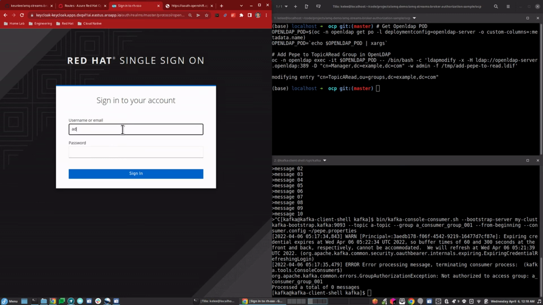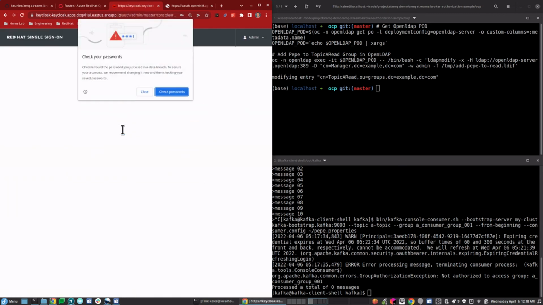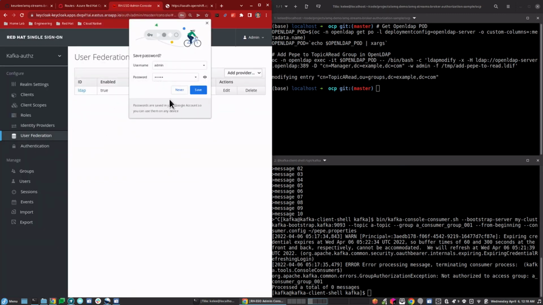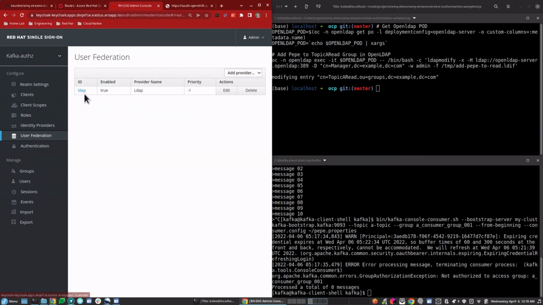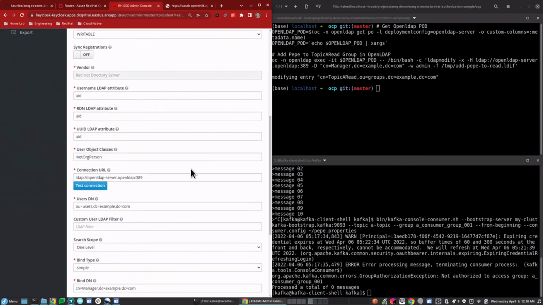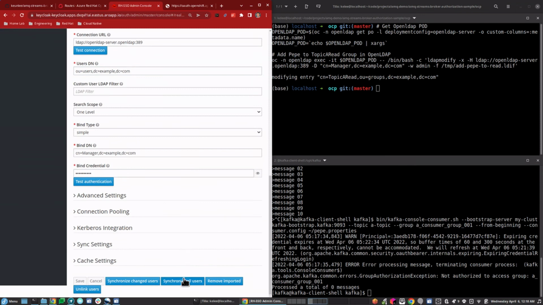Looks like we'll need to sign in one more time. Let's go under user federation and click on LDAP. Let's scroll all the way down, and what we're going to do is click on synchronize all users. Great. And so to validate even further, we should also see that Pepe is now a member of the topic A read group too as well.